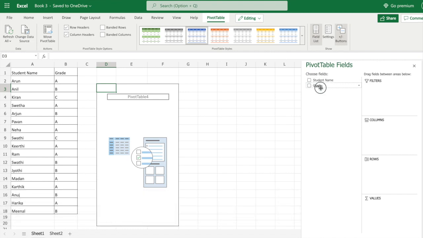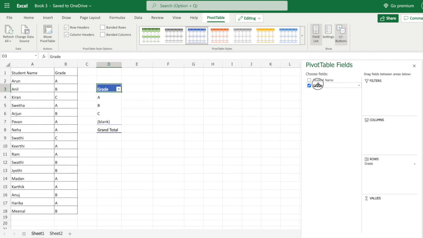So I am dragging this grade field into row section. Again I am dragging the grade field into values section. Now we can see that 9 students received grade A and 6 students received grade B and 2 students received grade C. In this way we can use pivot table to summarize data present in a table.